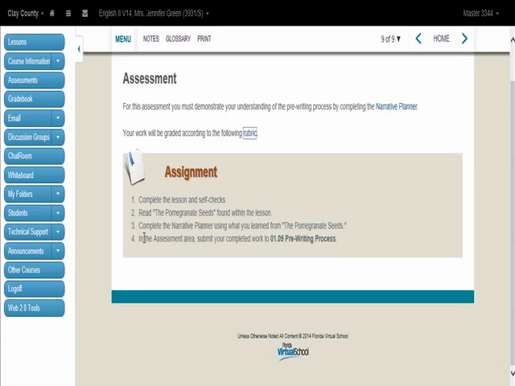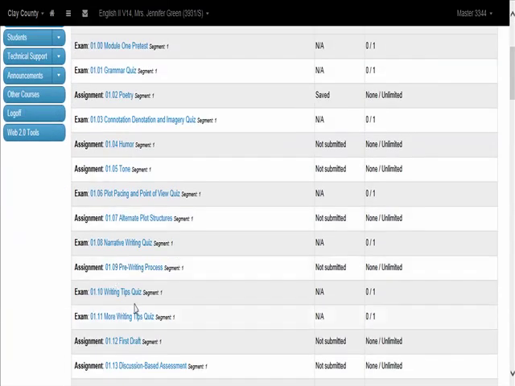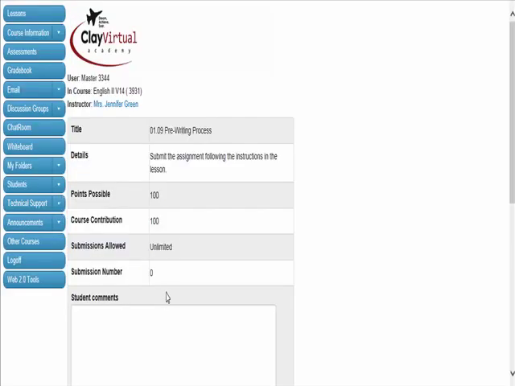So the final thing that we need to do is to submit our completed work in the 1.09 Pre-Writing Process Assessment. To do that, we're going to navigate back to the Assessments tab. And then we're going to scroll down our list until we find 1.09. If you were working in the class, at this point you would have already submitted assignments 1 through 8, so this should be at the top of your list. So we're going to click 1.09.